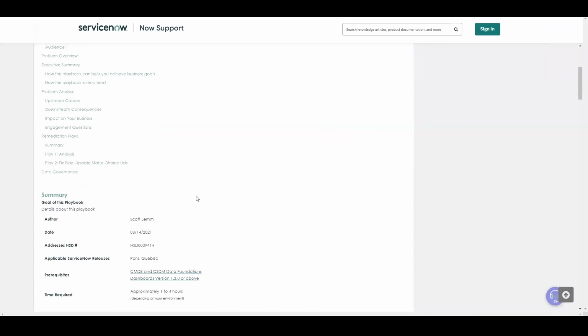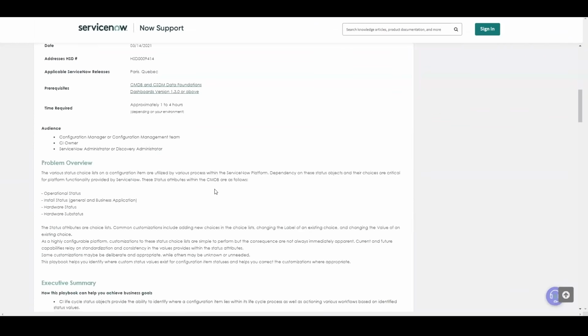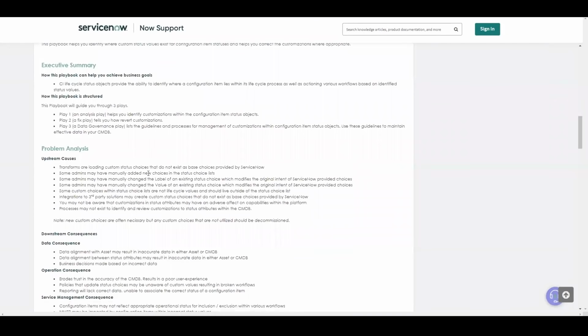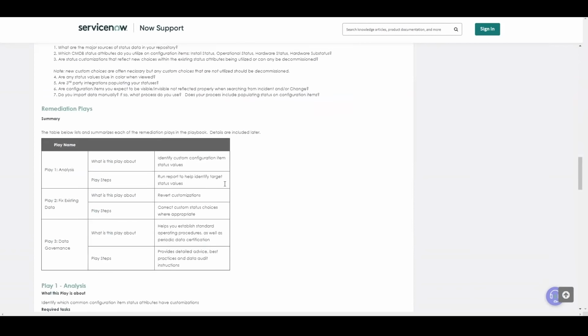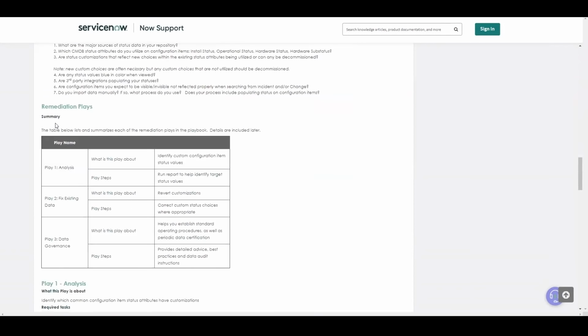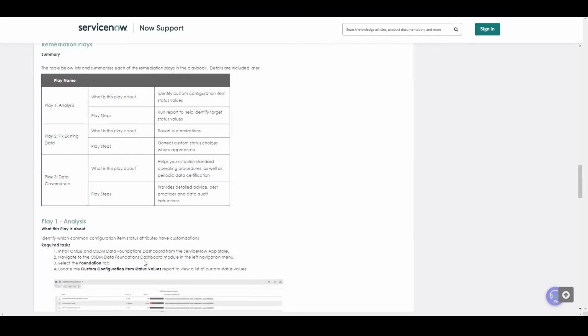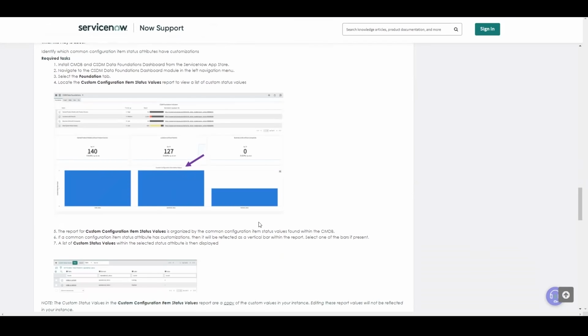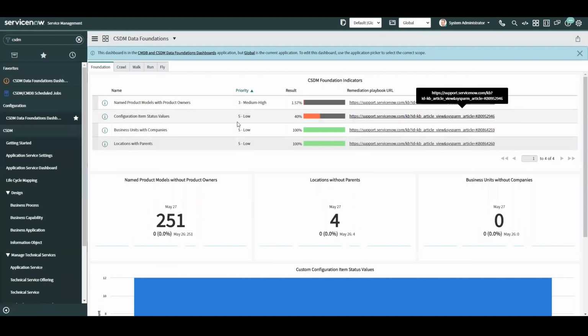So the goals of improving the score. What's the problem with not aligning with what ServiceNow is expecting? It gives you a little bit of analysis on why status values should align to out of the box values, and why customizing them could cause problems. And then ultimately, how do you remediate that? How do you align back to what ServiceNow is expecting and then ultimately align with CSDM? So it really gives you a step-by-step analysis on what it's about, what the tasks involved are, and then the remediation steps to get back to out of the box. So these are available for all the metrics.